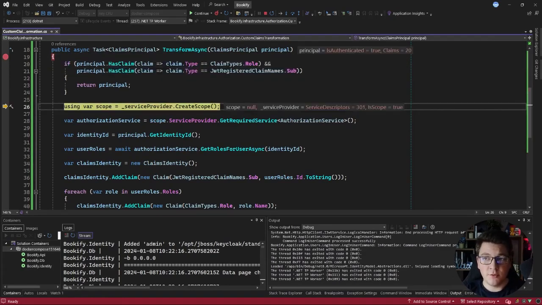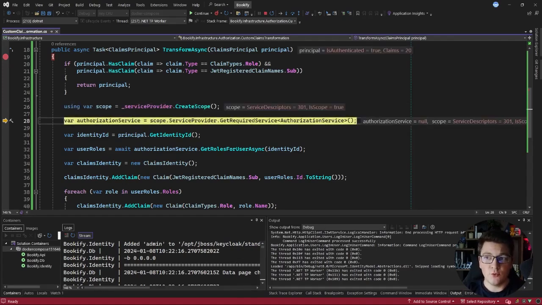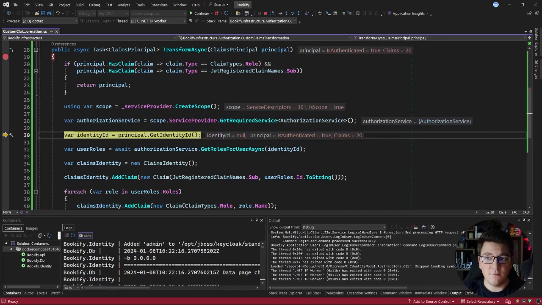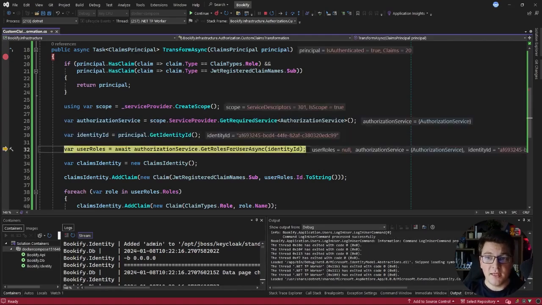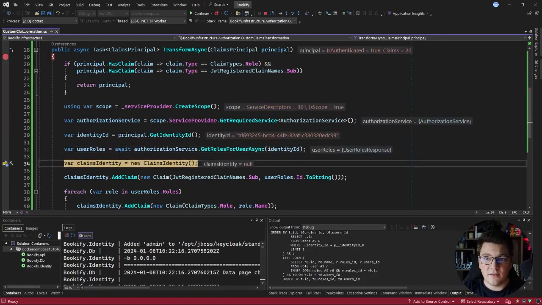First, we're going to determine that the role and the sub claim are not present on the claims principal. Then we're going to create a new scope instance and resolve the authorization service. We're going to obtain the identity ID that is already present from our JSON web token, and you have to recall that this matches the identity ID column in the database. Then we're going to get the user roles from the database, and this will give us the actual user's ID and the one role that we already assigned, which is the registered role.